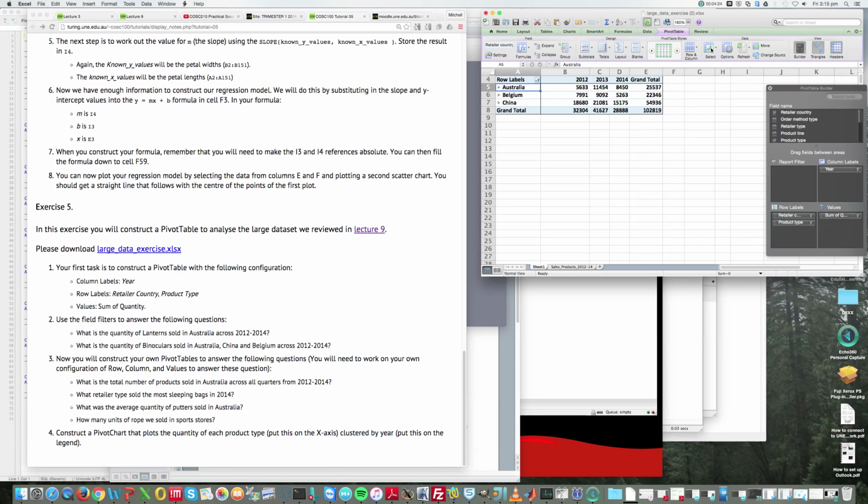The next part of this exercise asks you to construct your own pivot tables to answer some different questions. So we want to know, first of all, the total number of products sold in Australia across all quarters from 2012-2014. Then we want to know which type of retailer has sold the most sleeping bags. What's the average quantity of putters sold in Australia, and how many units of rope were sold in sports stores.